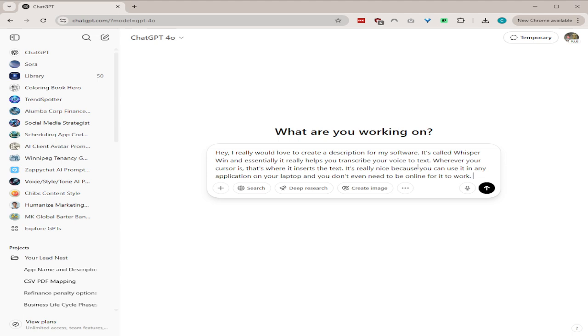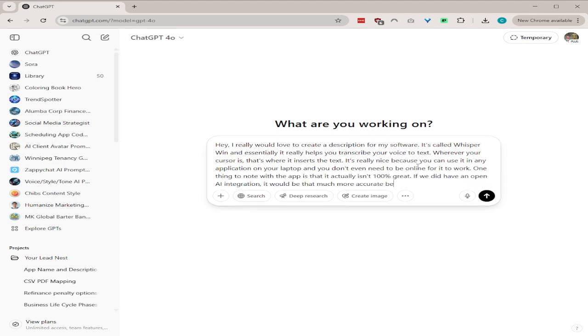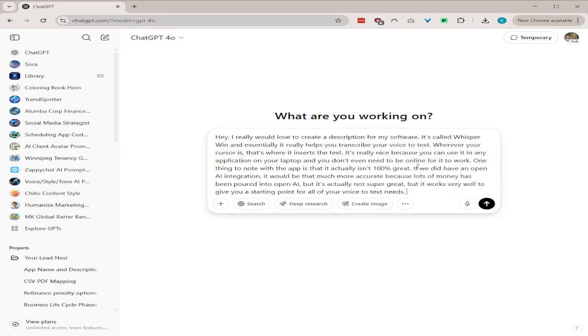So, one thing to note with the app is that it actually isn't 100% great. If we did have an OpenAI integration, it would be that much more accurate because lots of money has been poured into OpenAI, but it works very well to give you a starting point for all of your voice to text needs. I just recorded that as well. Okay. So honestly, it's pretty simple.